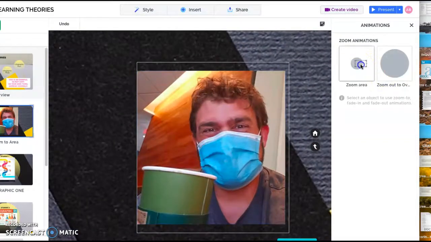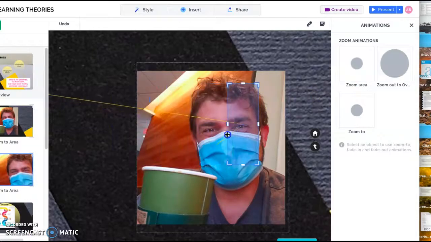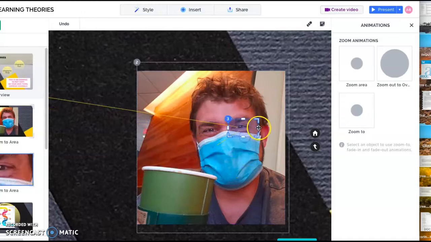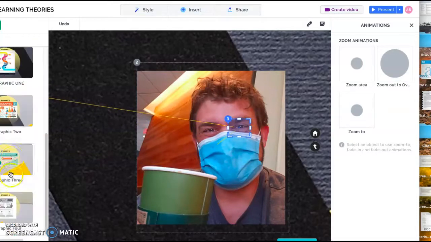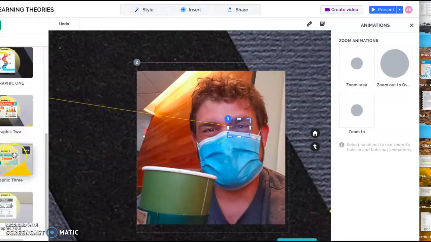And I can even create another zoom area if I really wanted to, on just my eyeball here, and now it's going to zoom into the eyeball. See where it's dropped it in? On the left-hand side, you have what comes next, the different zoom areas and the different infographics. And then you can control that over here.